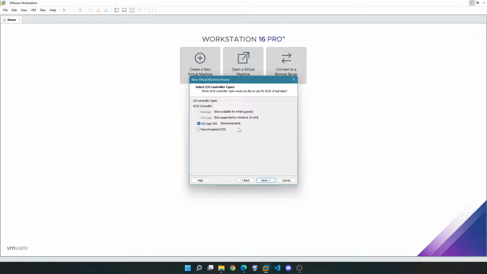So we can select the default. So try not to select SCSI because there are additional steps later if you're trying to configure your VM to run games that would detect the VM and prevent your game from running.